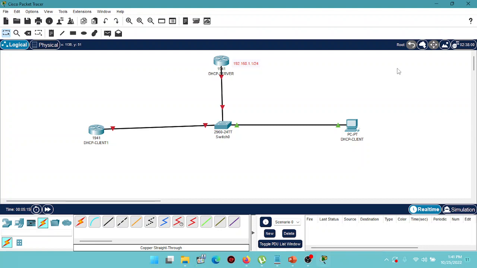The second advantage of a DHCP server is that it is very accurate if properly configured. You cannot find a DHCP server assigning the same address to two computers. So in other words, if you have a DHCP server which is properly configured, it is very accurate, and you will not have those errors whereby you have two computers having the same IP address.